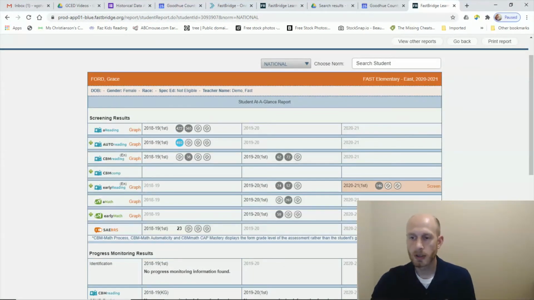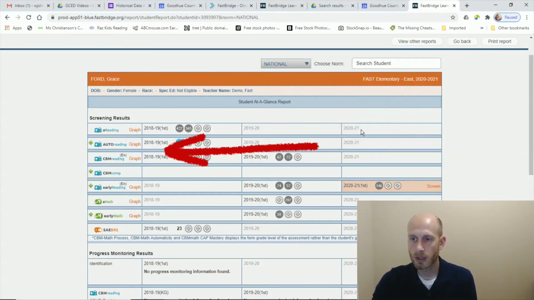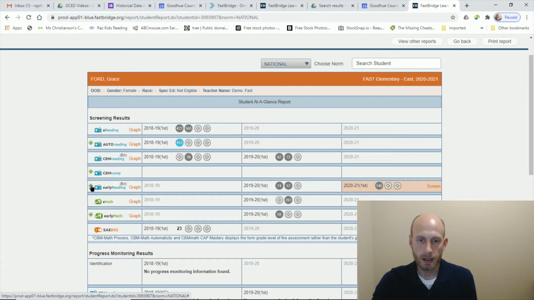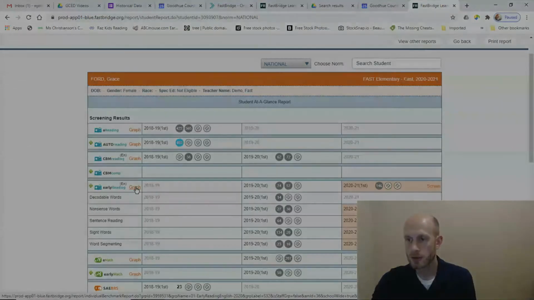The columns are organized by the historical year, so here is 2020-21, and previous years to the left. If I would like to see additional subtest information, I can hit the plus sign to see some of the subtest scores. And if we go from the left to the right, it's going to be fall, winter, and then spring as we go across. If you would like to see the student's graph for that particular measure, you can go here and hit the graph and you'll see the benchmark report for that student.